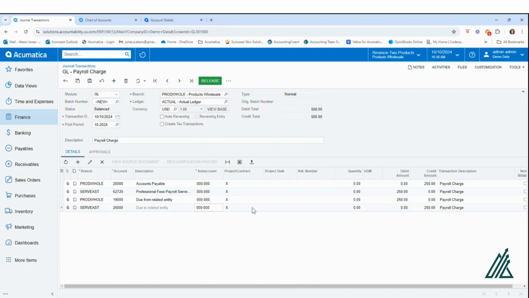So this entire transaction is complete. And once it is saved, the intercompany can show a relationship between the first related company and our second.